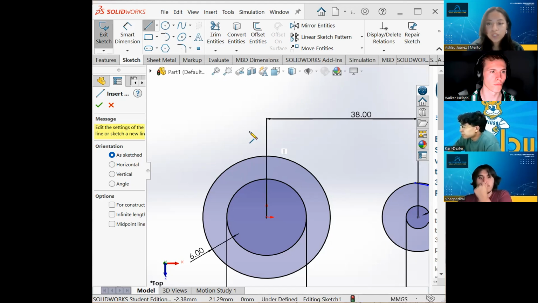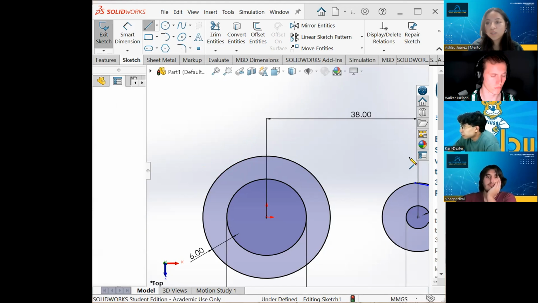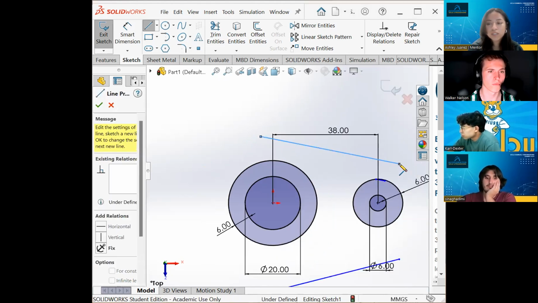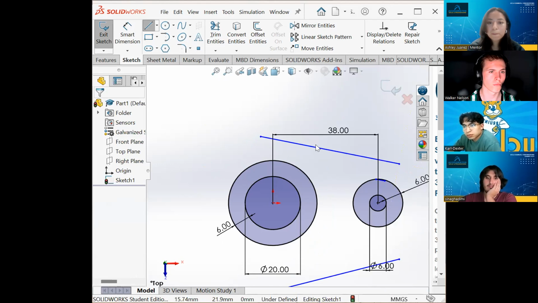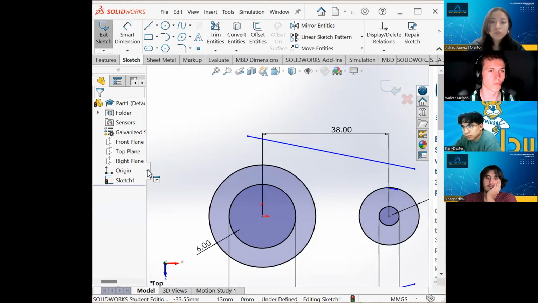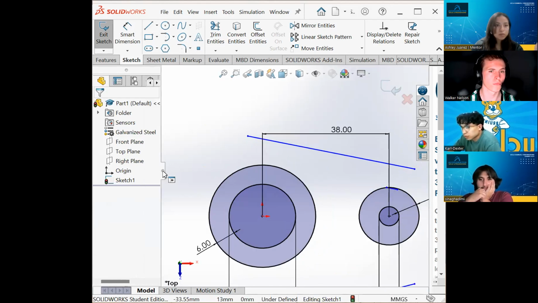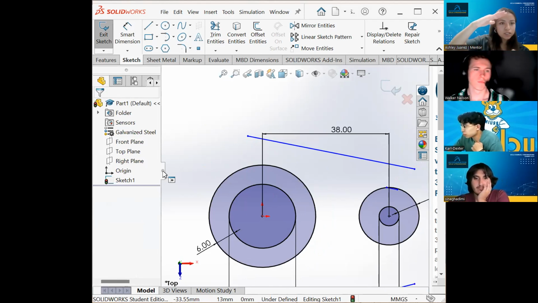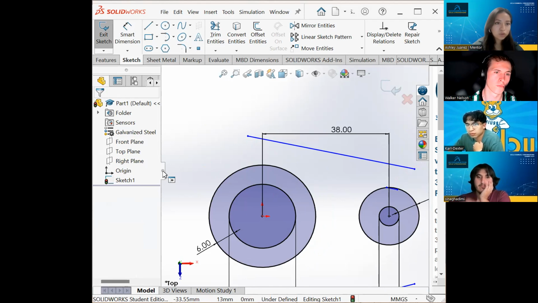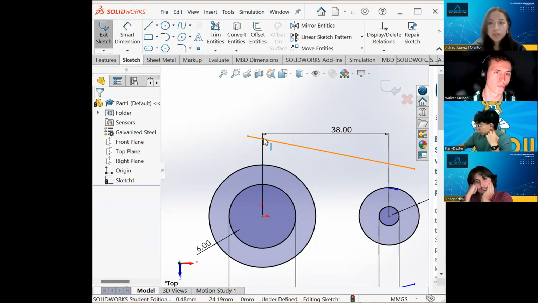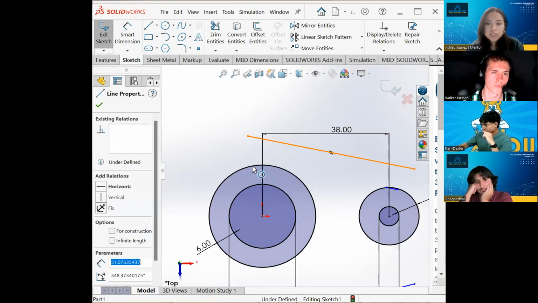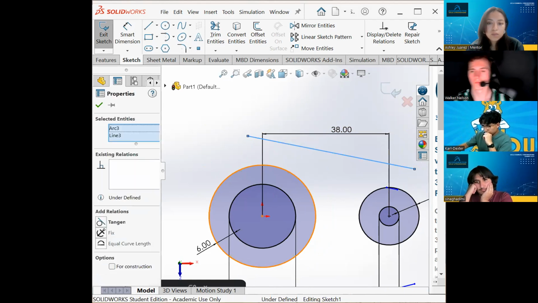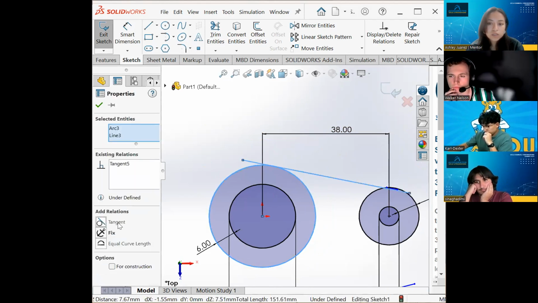Okay. I'm gonna make this line. You see how it doesn't matter in what direction I'm including this line? I'm just making the line. I want to add the tangent relation. I should probably explain that, that's my bad. It's a circle and it's a line. Tangent relation can only apply to a circle, like if I'm following the path of a circle, right? So I'm going to select the line itself, and I'm going to select this perimeter of a circle, and I'm going to select tangent.